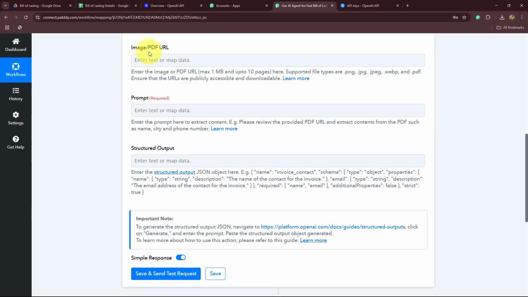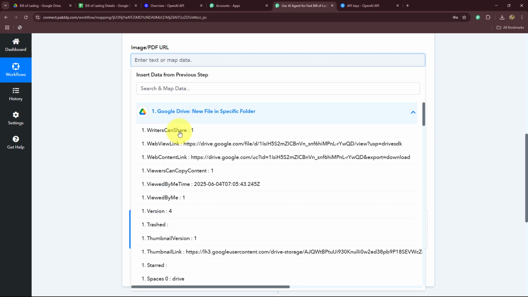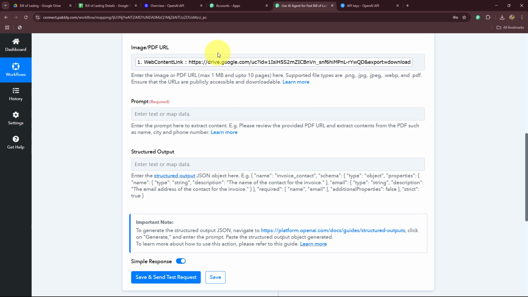Then here it is asking us for the image or the PDF URL. So we have to enter the image or the PDF URL over here from which we want to extract the details. I have already received the image or the document URL in my earlier response. As you can see here, I have it, web content link. So instead of entering it manually, I will simply be mapping it. As I have mapped this URL, it has become dynamic.